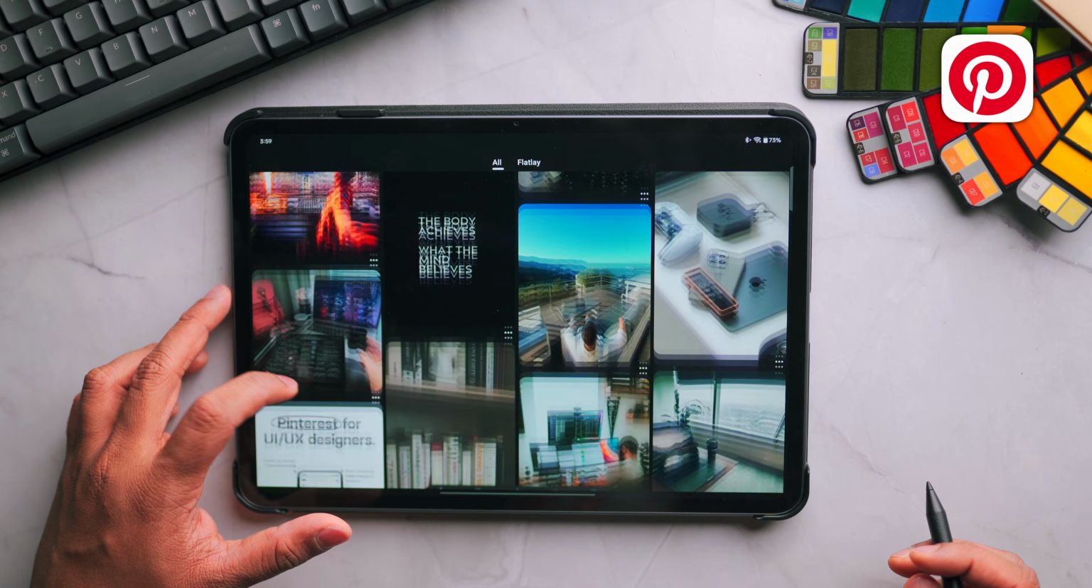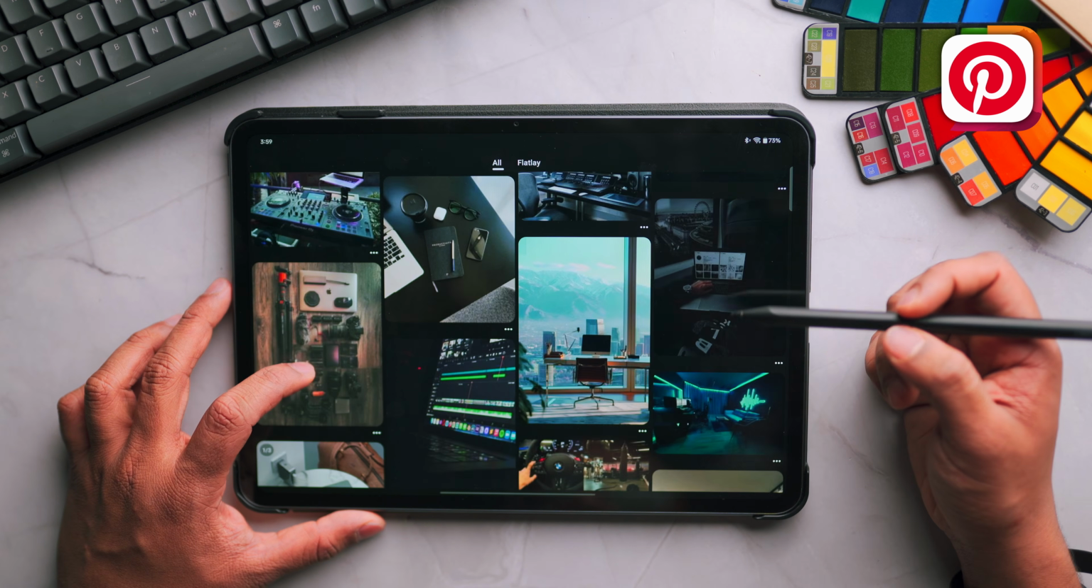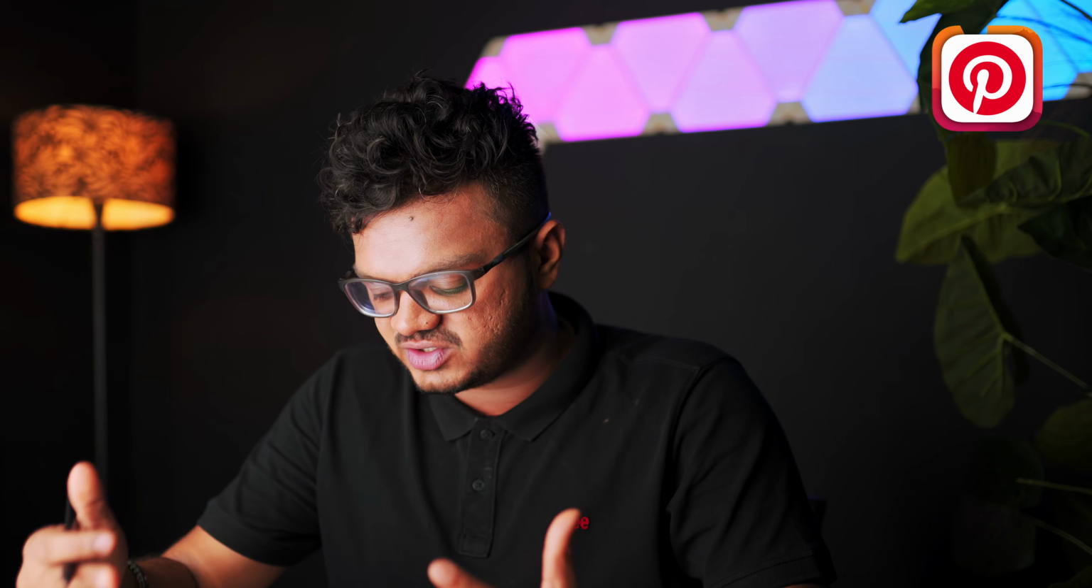Pinterest is a great app for getting inspiration. For example, how I want my flat lay videos to look, so I can get some inspiration seeing what other people are doing. If you're an artist or you're in the creative field, this one can help you get some great inspiration on what you can work on next.